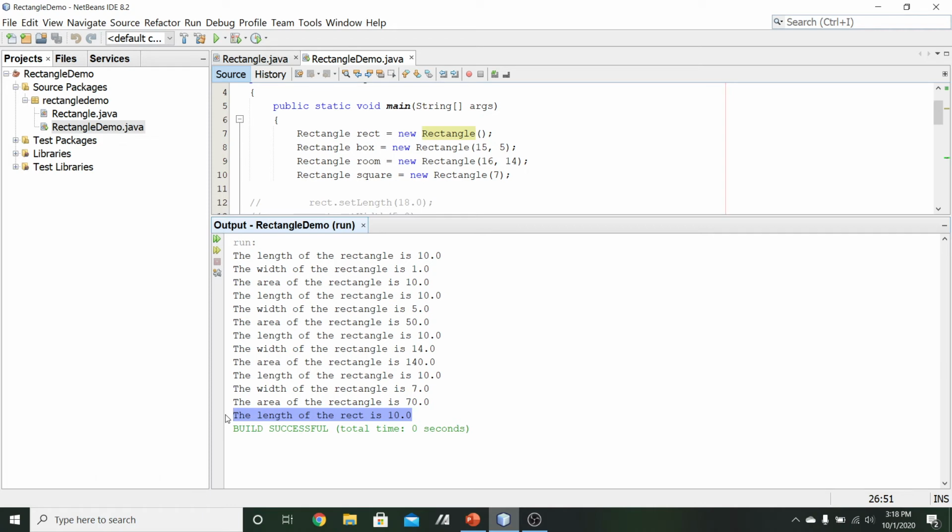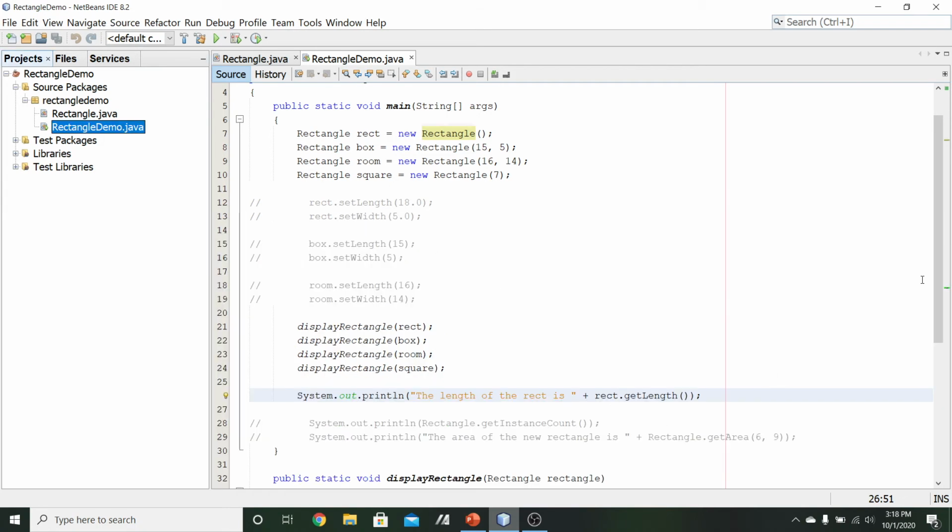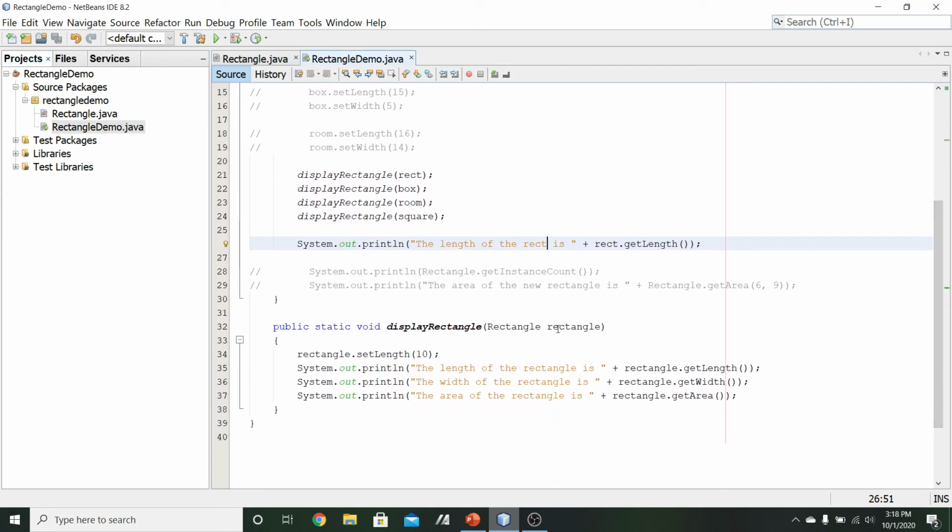So even though I did not explicitly tell it to change the value for rect, because this rectangle variable that I have in my method down here references, or points to, the same rectangle object that rect does, if I change that object using this variable, like I do right here, that's also going to affect it from the perspective of rect up here. So they're both going to observe the exact same changes that are being made to that object. So that's the problem we run into here.